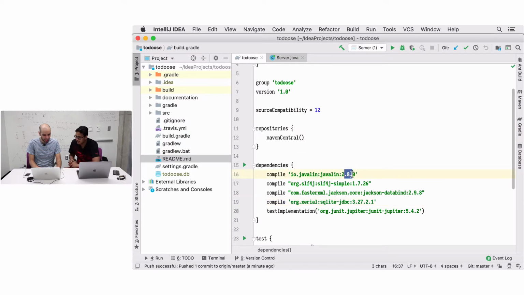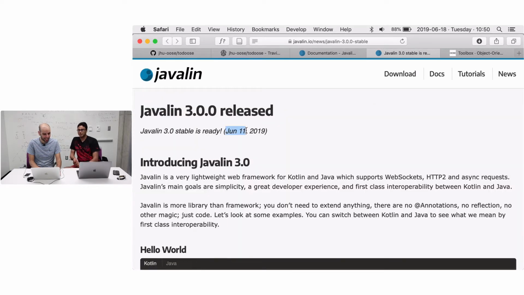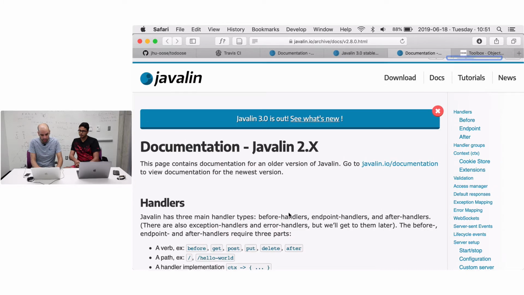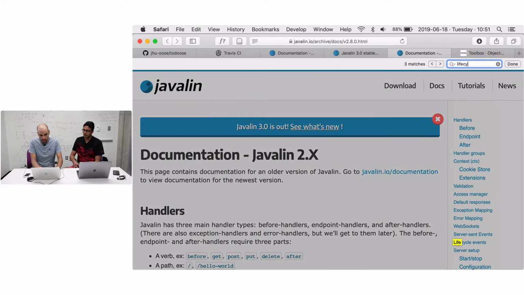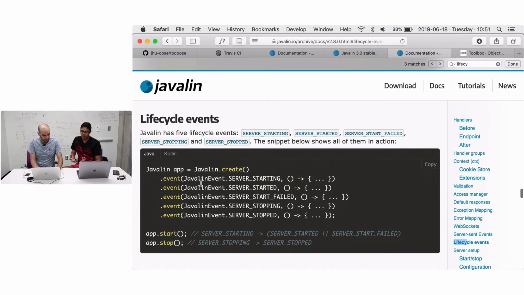We were running Javalin 2.8. Javalin 3 was released on June 11th, after we started recording this. A week ago. So the documentation is referring to 3.0. If we wanted to, we could click here and go to the documentation for 2.8, and then we would find the life cycle events in the old-fashioned way. And that's what we have? That's what we had.